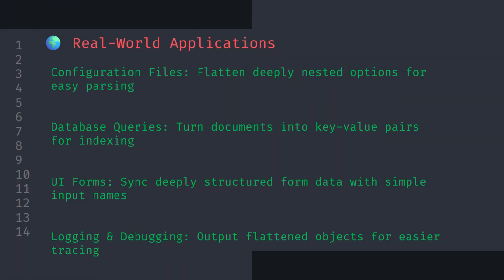Flattening isn't just theoretical, it's practical. Whether you're working with user settings, NoSQL documents, or dynamic forms, flattening lets you handle data structures uniformly. This helps reduce complexity when integrating with APIs or external systems.